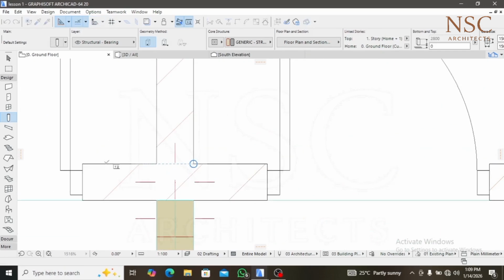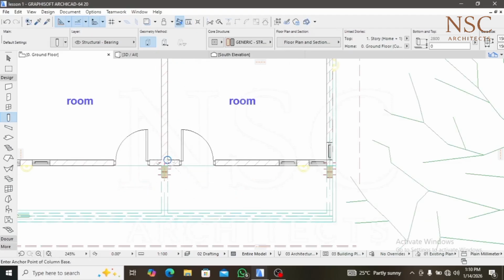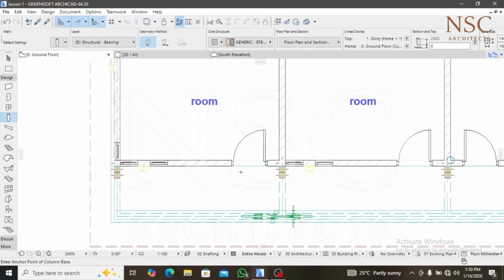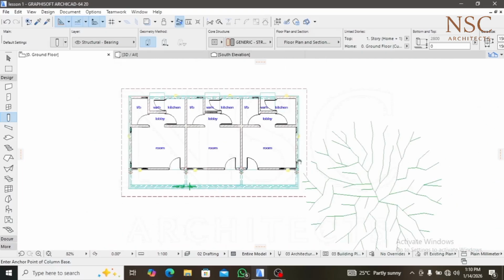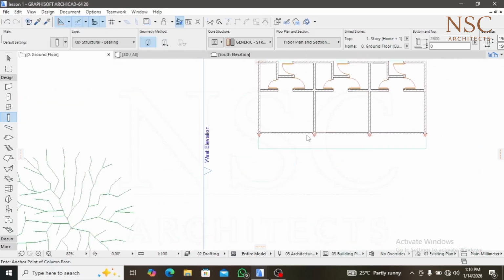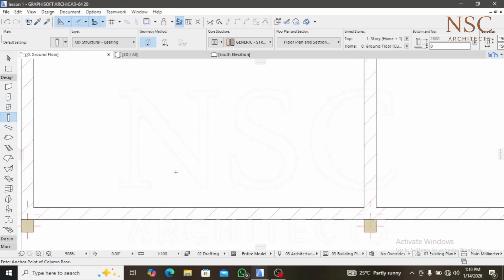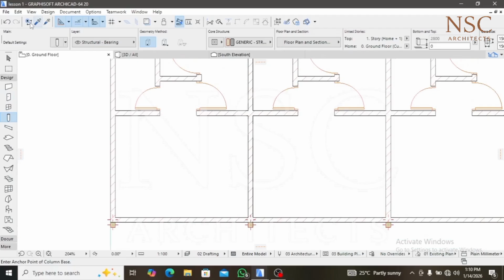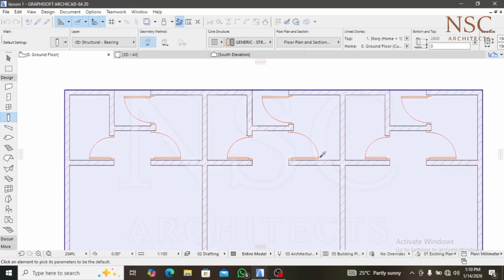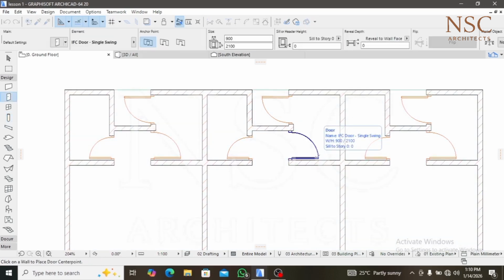Let's check 300. So we have 300 from each wall side. Okay, let's do this. Let's click on door again, or if you don't want to click on door, just click on your pick two. Always remember pick two. So you come back and pick your door. Okay, now we need door 900.